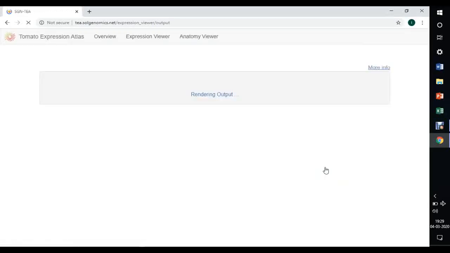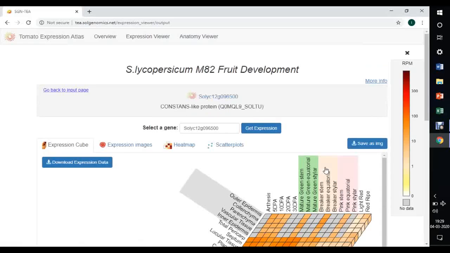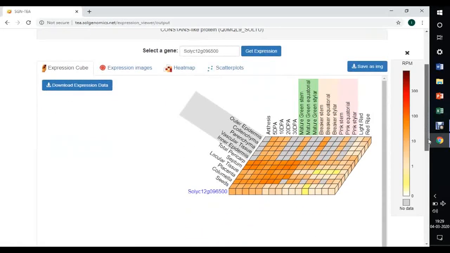It will render output in several formats. The first format is the expression cube. You can also download the expression data. One side indicates the part-wise expression and the other side indicates day-wise expression. You can also view it in the format of expression images. You are able to download it as an image.